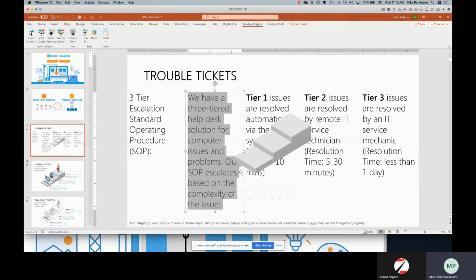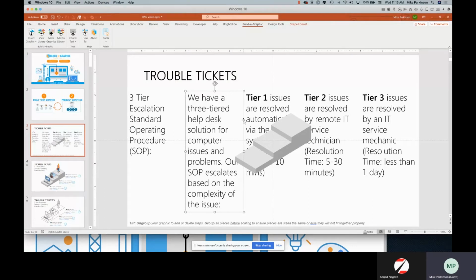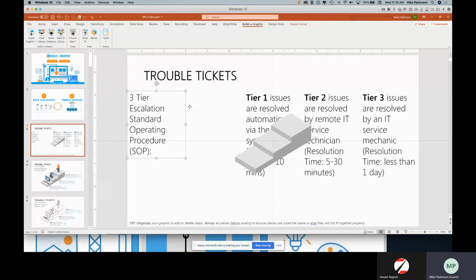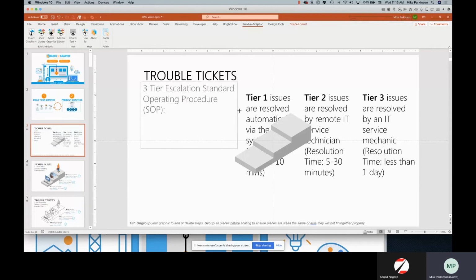It is my opinion that those stairs kind of communicate that information. So I don't think I need that. I feel that's redundant. So I am going to simply co-locate the text. I'm going to shrink it down a little bit.